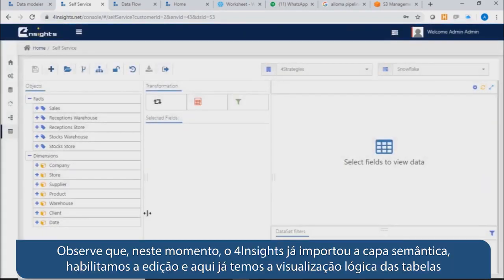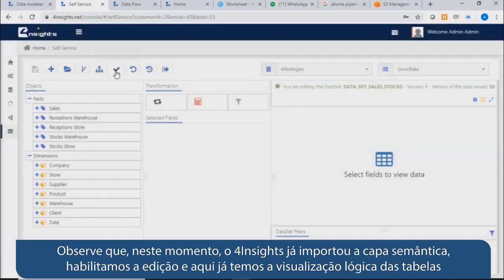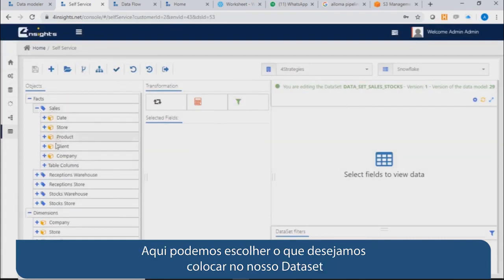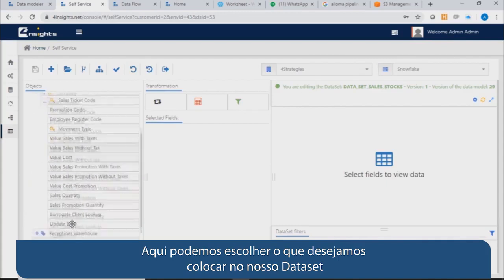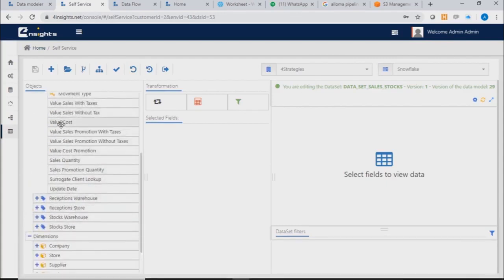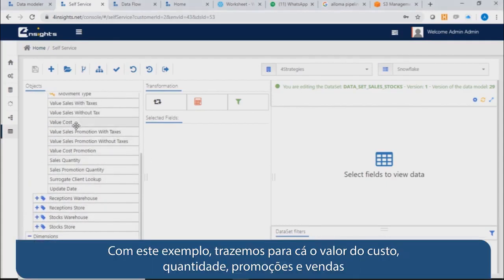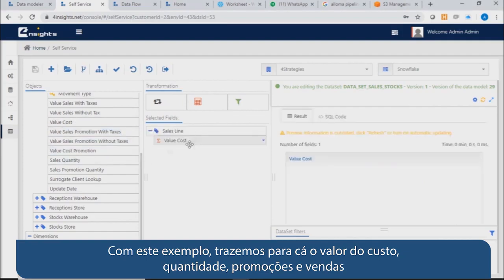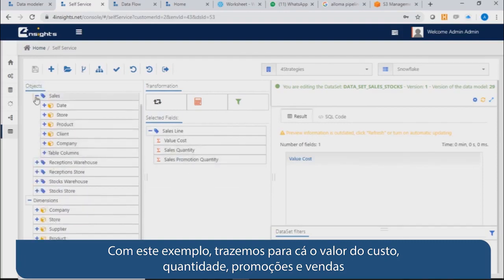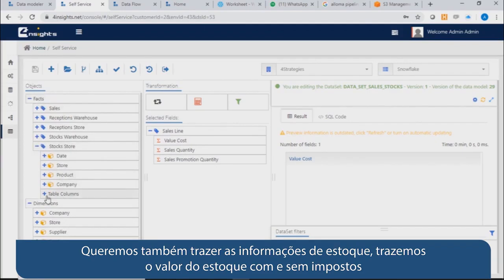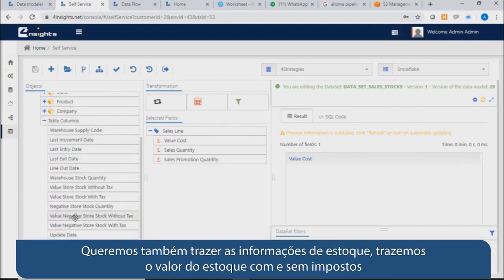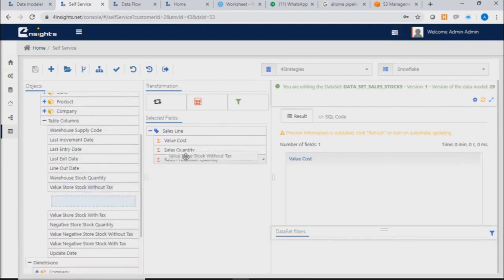Note that at this point, 4INSIGHTS already imported the semantic cover. We enabled editing, and here we already have the logical view of the tables. And here we can choose what we want to put in our data set. In this example, we bring here the value of cost, quantity, promotions, and sales. We also want to bring stock information. We bring the value of stock with and without taxes.